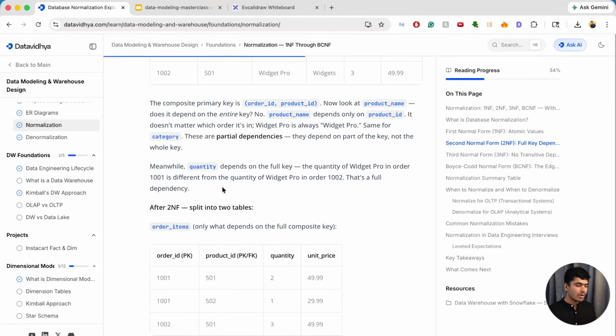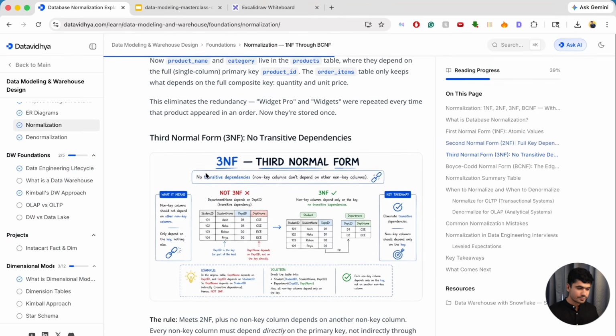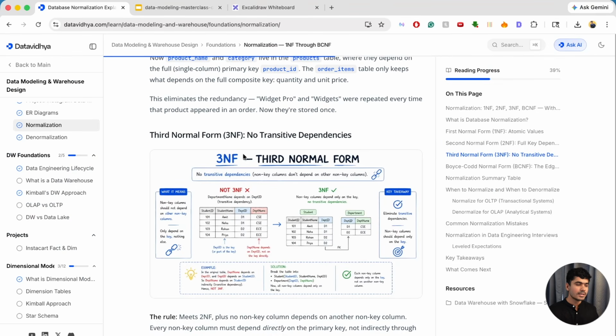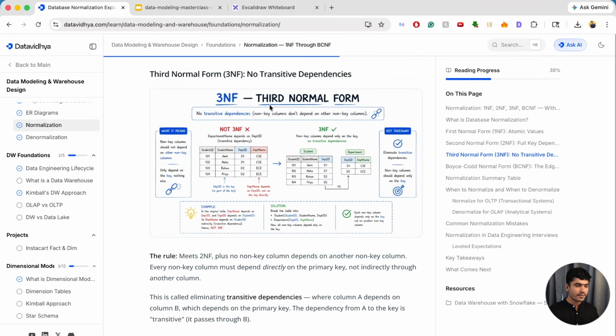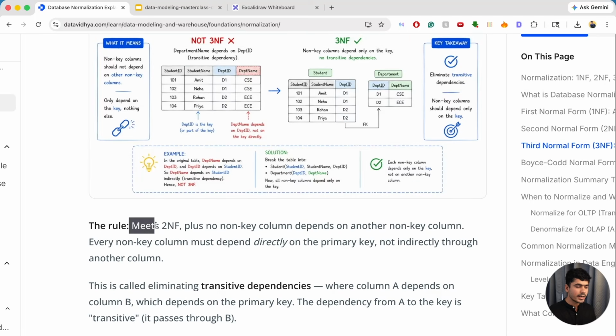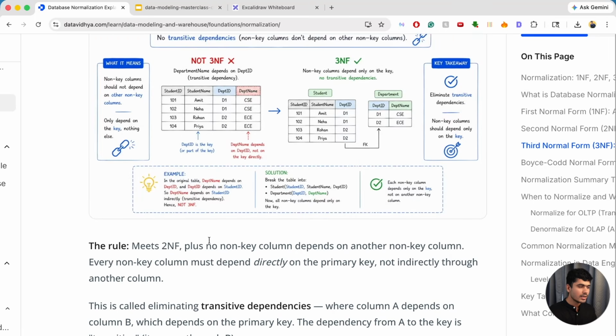Now the third normal form says no transitive dependency. So the third normal form should meet the second NF, and non-key columns should not depend on other non-key columns. Again, non-key columns, that means product name, product category, student name, all of these, should not depend on other non-key columns. They should only depend on the key, nothing else.